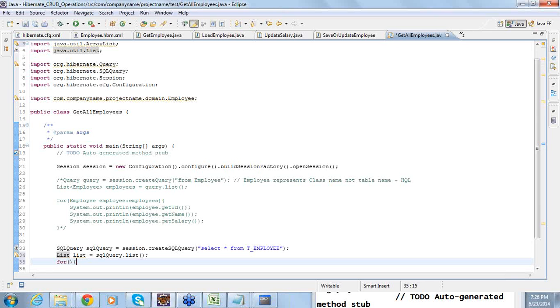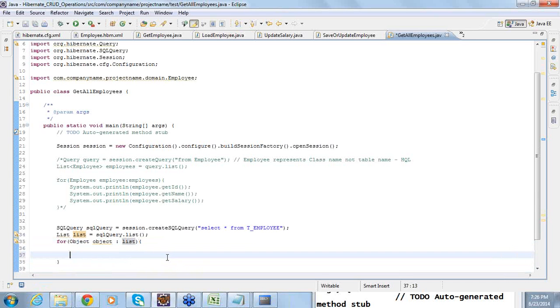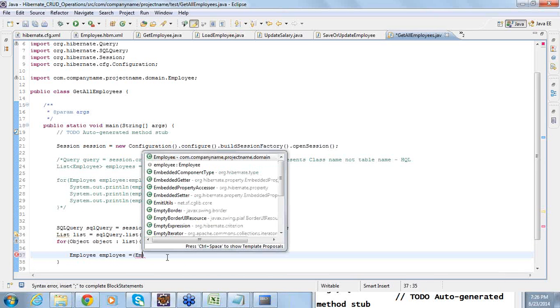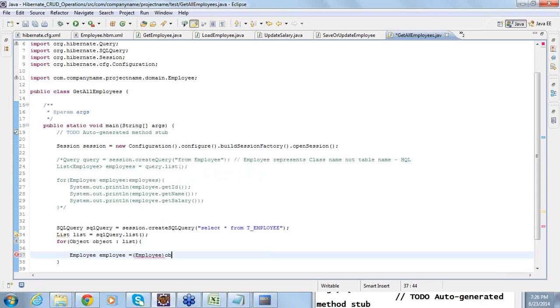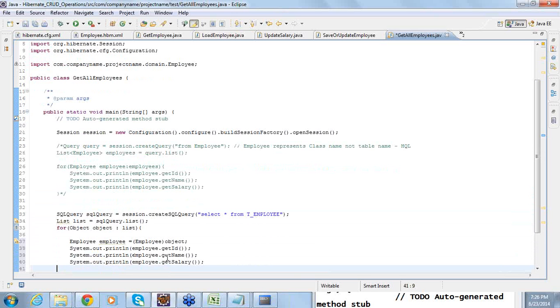Now you have a for loop, and you can typecast it. Object colon list. Then it becomes your normal routine thing again. You cannot enjoy the benefits of Hibernate if you use this native SQL. Employee object, you can just print it. Run this.